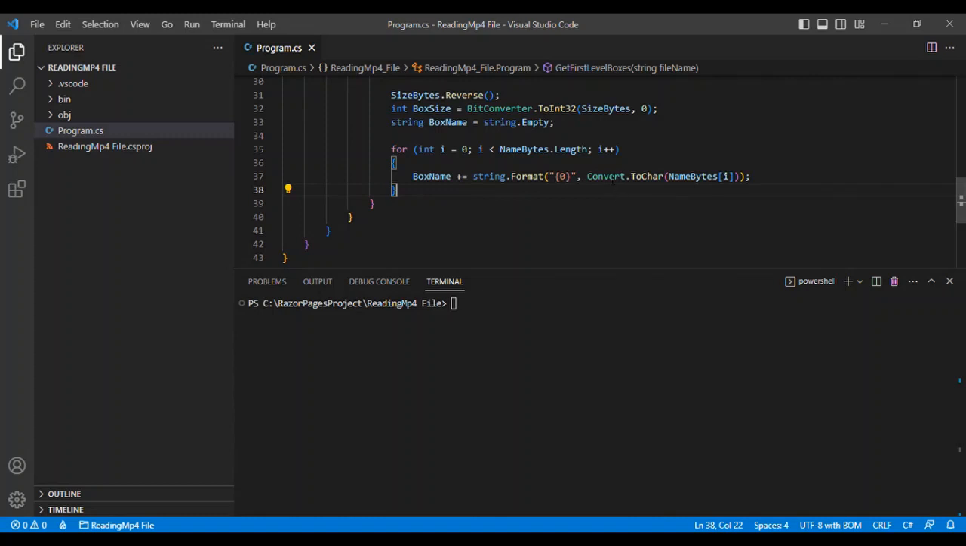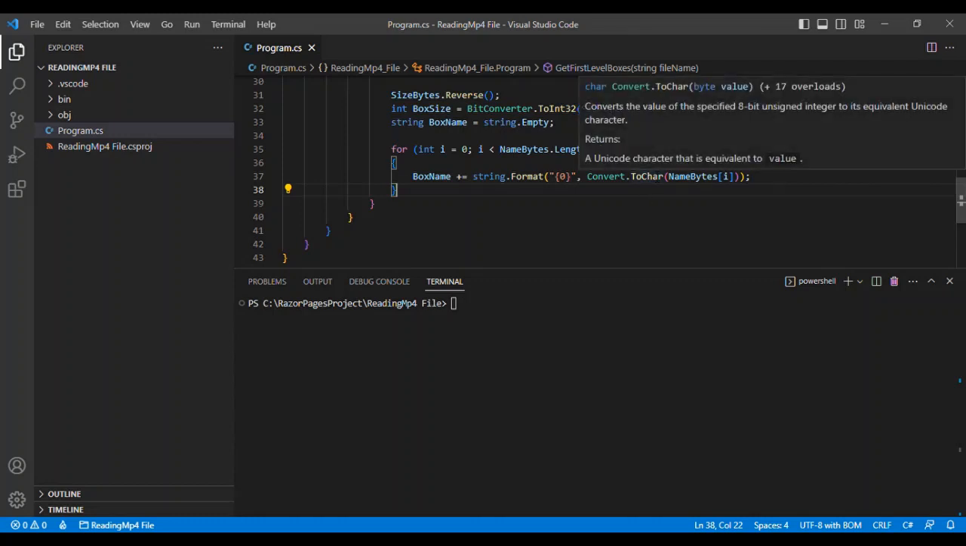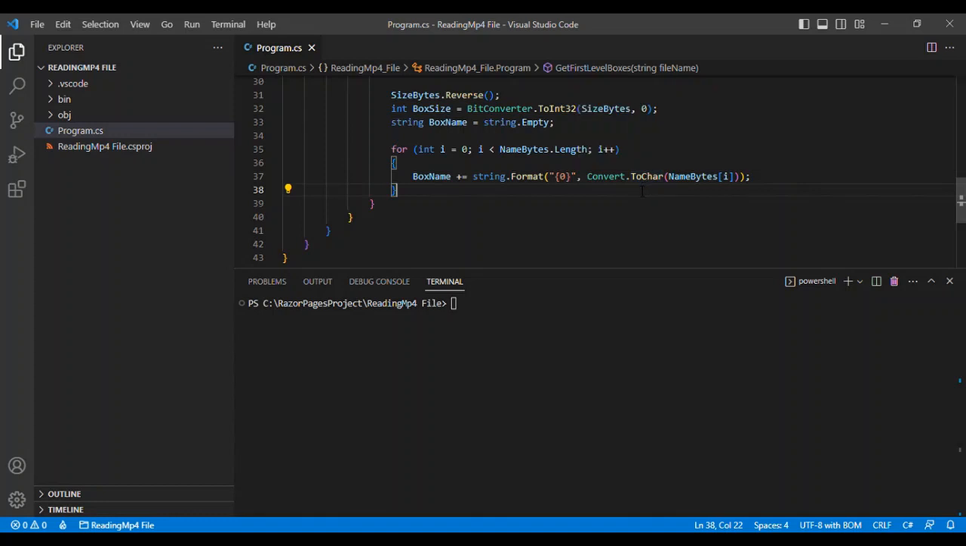This is the class that I was looking for. It's found in the System namespace, and it defines a method called ToChar that accepts as its parameter the byte that you want to convert to a character. So we'll be calling this method, concatenating those characters to box name to create one name which will be composed of 4 characters. Does that make sense?